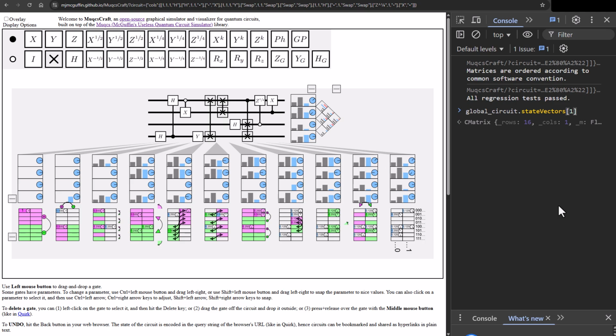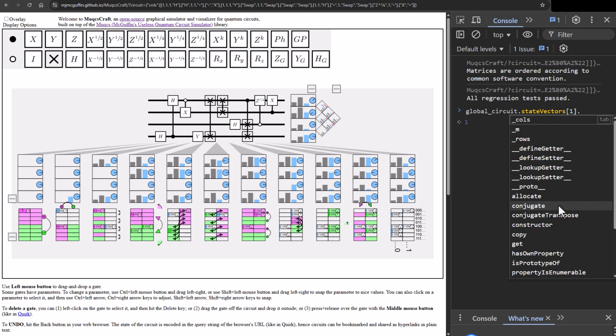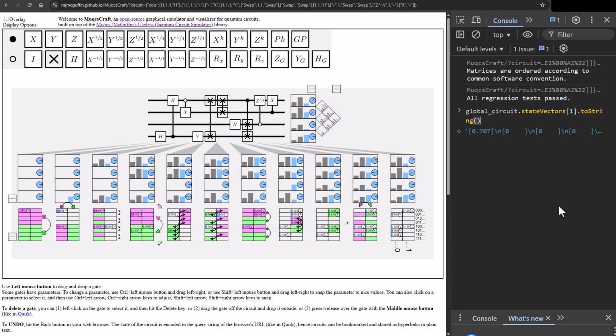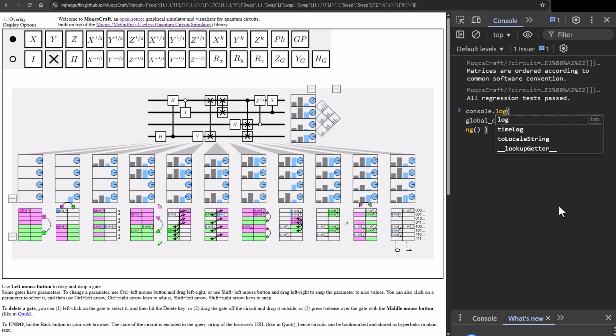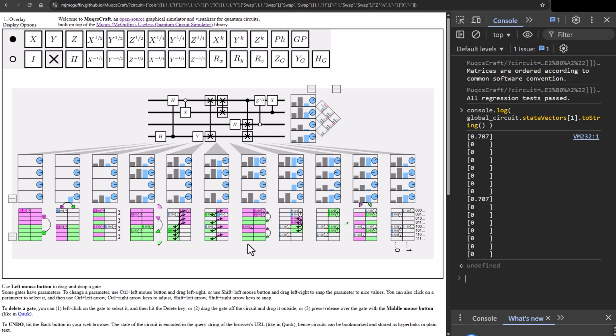If you look inside the definition of the C matrix class, it has a method called toString for pretty printing of the matrix. And we can print that out with a call to console.log. So we see that that particular state vector has two non-zero amplitudes, one for the base state 0000 and another one for the base state 1000. We see those two non-zero amplitudes here.